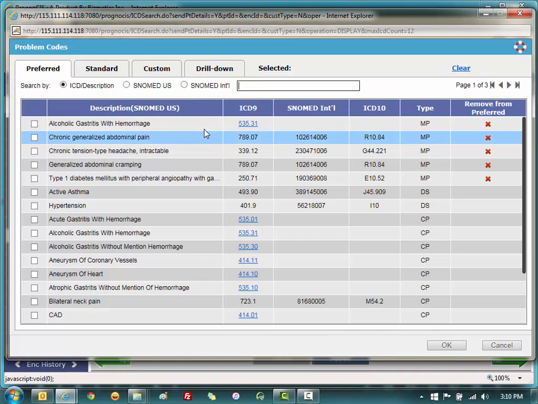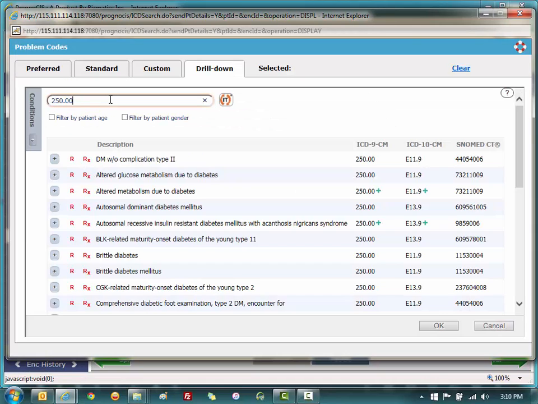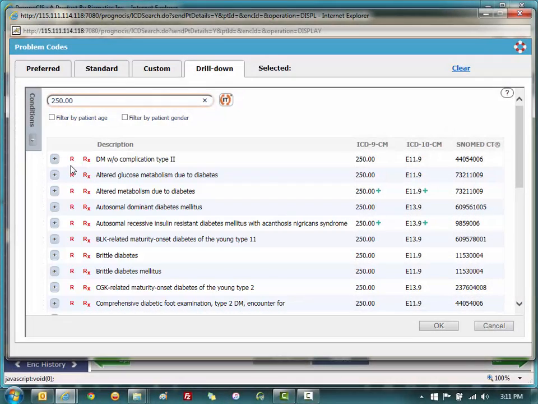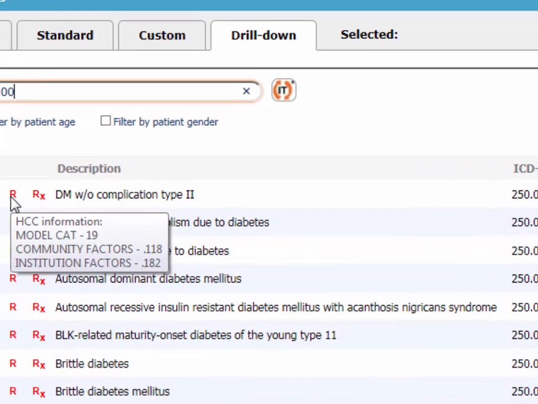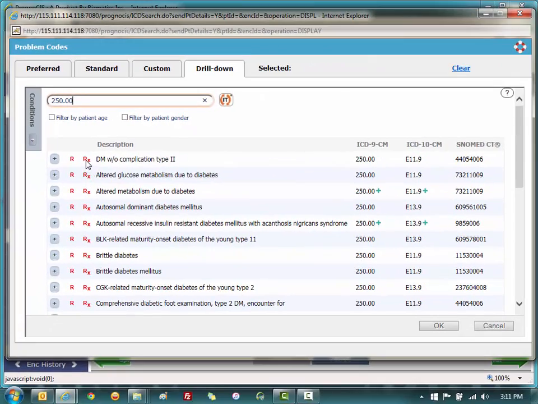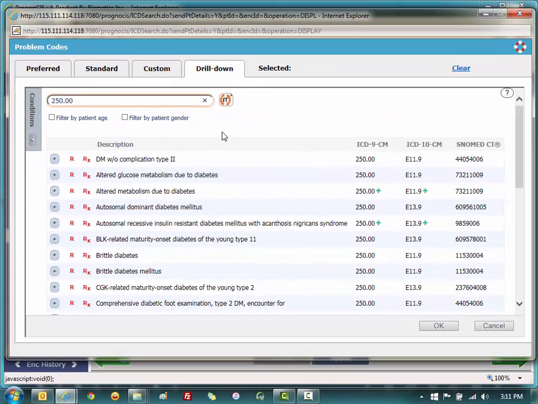I'm going to go back in there to my drill down search, and we're going to look at a few other features within the utility. I'm going to use the diabetes again as an example. If you notice here in between my icons and description, I have some red symbols. This is your HCC information. And as I hover over each symbol, there's some information that pops up in your tooltip. You see here on the R, for instance, we have category, community factors, and institution factors. Beside it, we have our RX HCC information, such as dollar coefficients, relative factors. So if you're interested in knowing that level of data, it is available there simply by hovering over the symbol.